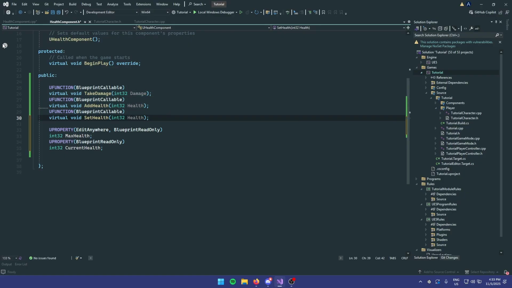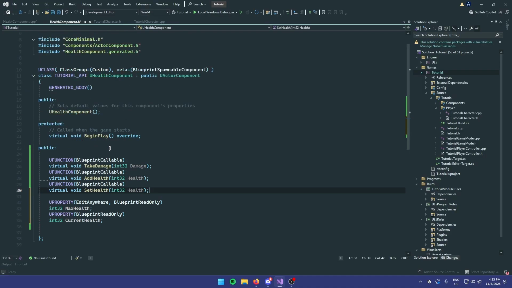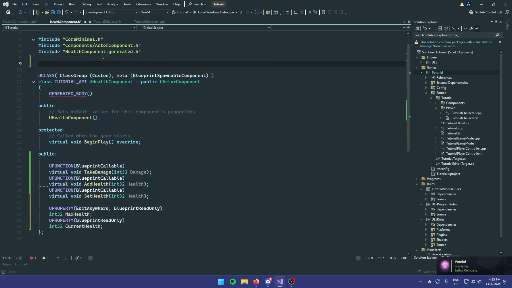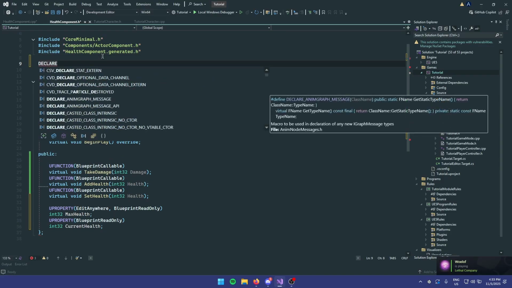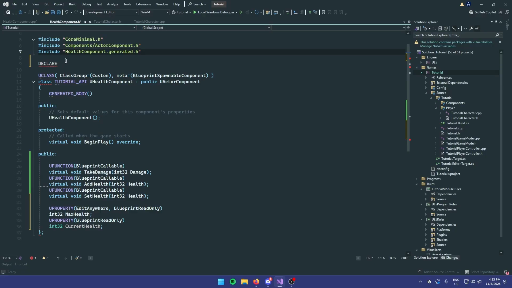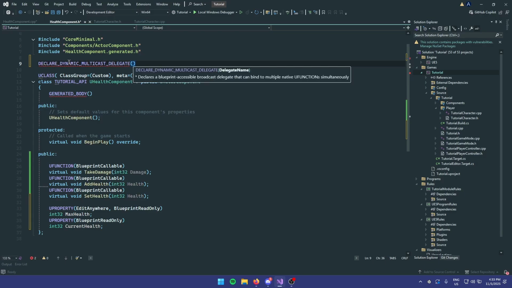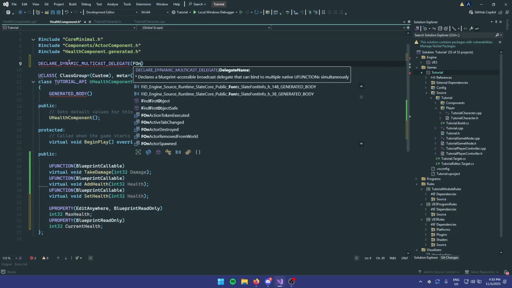So instead of writing it inside the component, we're going to do a delegate binding, which basically means we're going to bind the function to a component inside the player or inside the enemy. If you've ever done overlap events, you'll know how this works, but to create one yourself, do DECLARE in all capitals above the UCLASS and below the include files, DECLARE_DYNAMIC_MULTICAST_DELEGATE, and we're going to call it FOnDef.